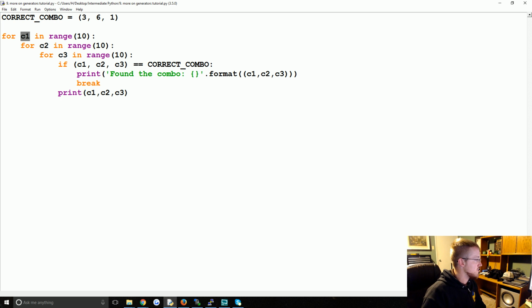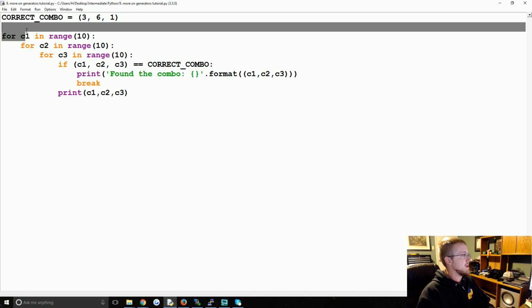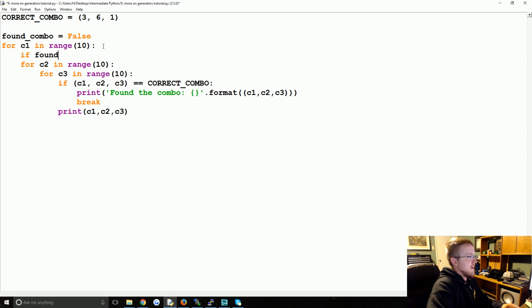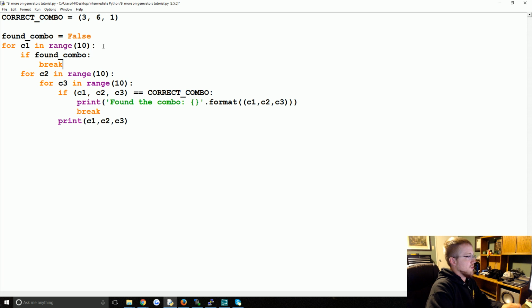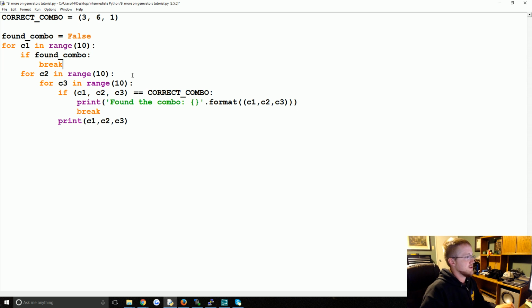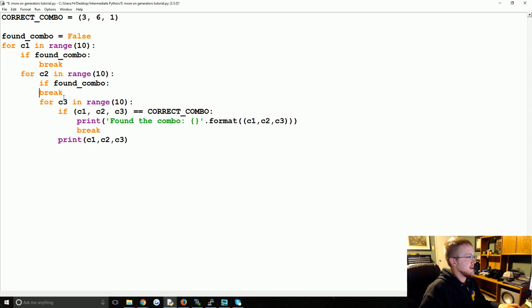So then what we would have to do is maybe insert break statements at every level. So maybe we'd be like, okay, we're good programmers. We're going to say found combo equals false. And then we're going to say, if found combo, break. And we're just going to issue this at every level. If found combo, break, and then, yes, found combo equals true, and we'll break.